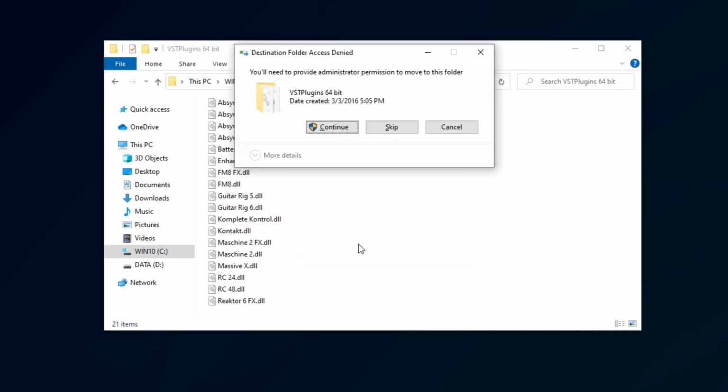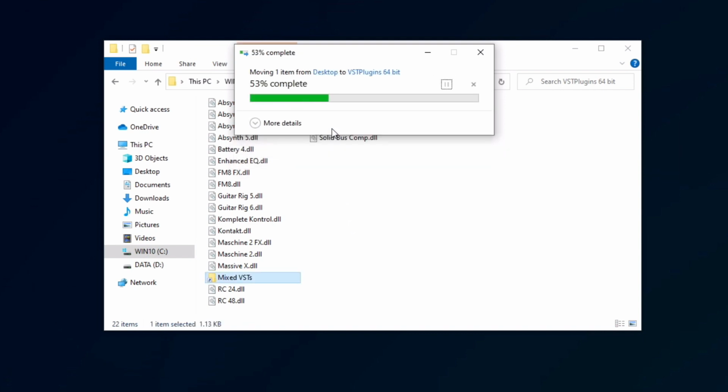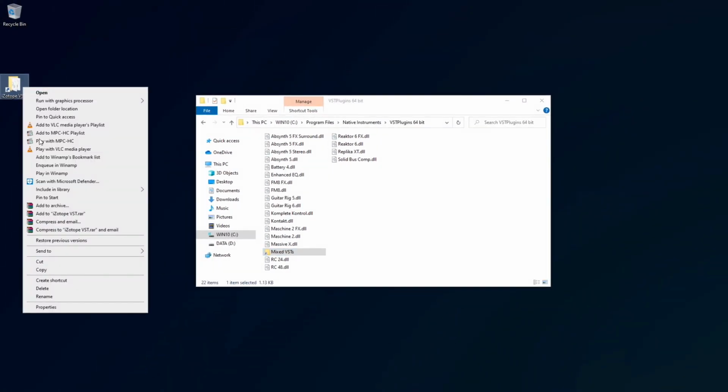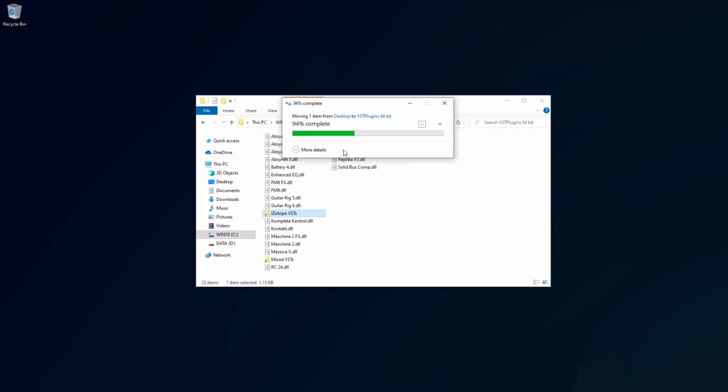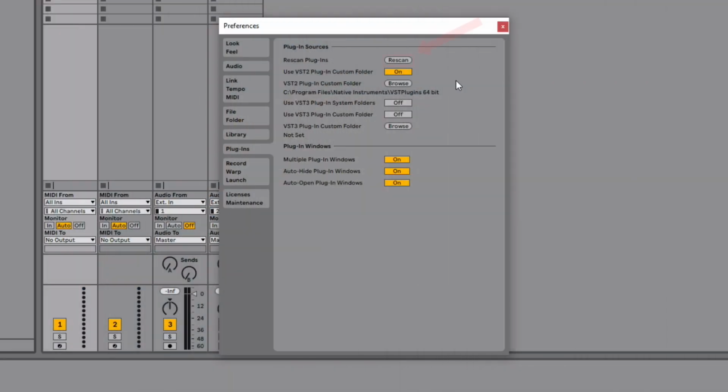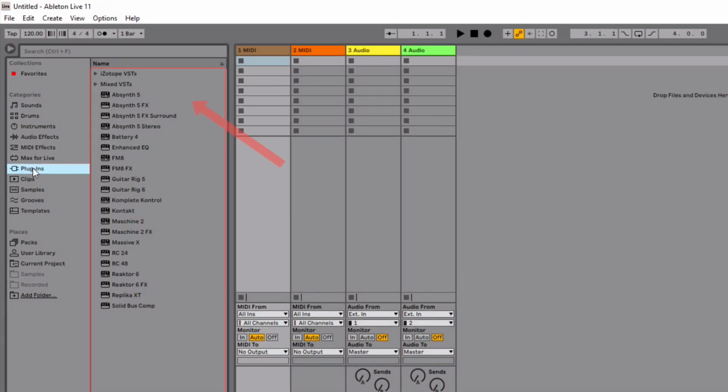Windows may also ask for your administrator permission to move the folder. In this case, choose Continue. Do the same with each shortcut that you've created. Once you have done this, rescan your custom folder in Ableton Live, and your plugins that were located in the other directories will now appear under the names of the shortcuts that you've created.